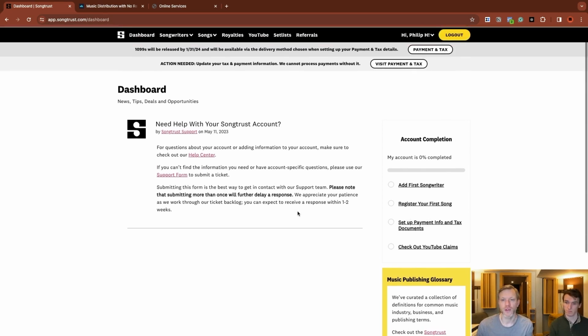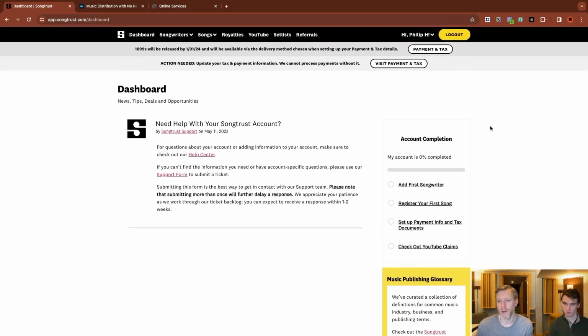So now this is your SongTrust dashboard. First thing you have to do is add a songwriter. Now, you might have said, isn't that what we just did? But you were just setting up the background information for your profile. Remember, your SongTrust account could have multiple songwriters inside of it. Each songwriter would cost $100, but you can set it up that way, again, for like a band. But for one person, first thing you're going to do is add your first songwriter, which would be yourself.